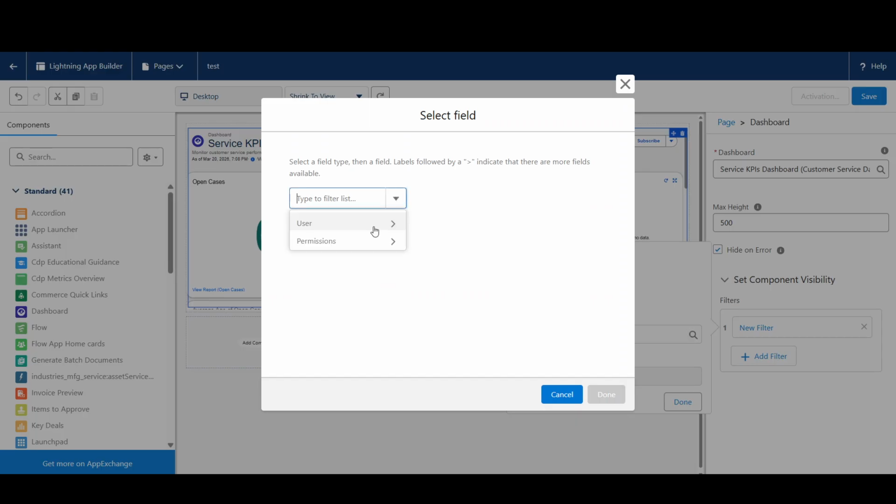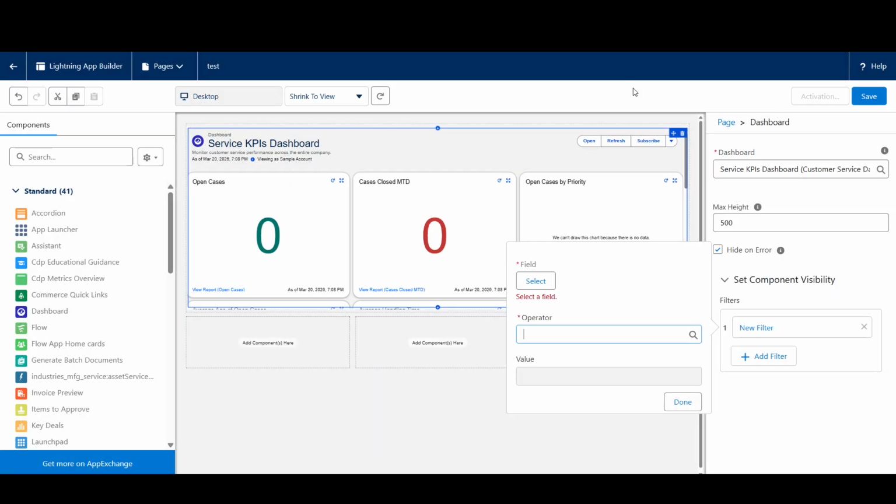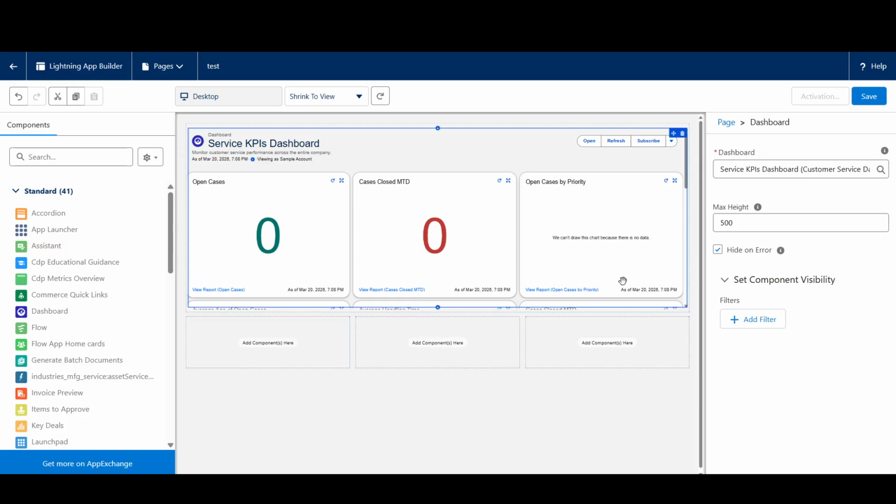Take a quick look at the preview on the right to confirm that the dashboard appears where you dropped it and that the height looks right. If anything seems off, you can reselect the component, change its height, or drag it to a different region. When you're satisfied, click Save. Your homepage layout is now saved in Lightning App Builder.